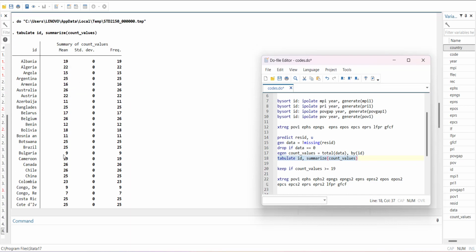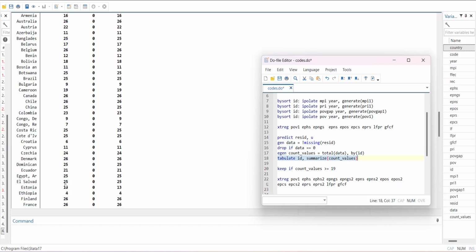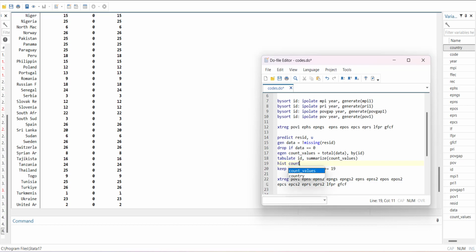Here I can see for each country name how many years of data was available. Like for Bulgaria, there was 9. For Congo Republic, only 7. Ethiopia, only 4. Haiti, only 1. And Lebanon, only 1. So you have a wide set. You can also make a histogram to see the patterns.